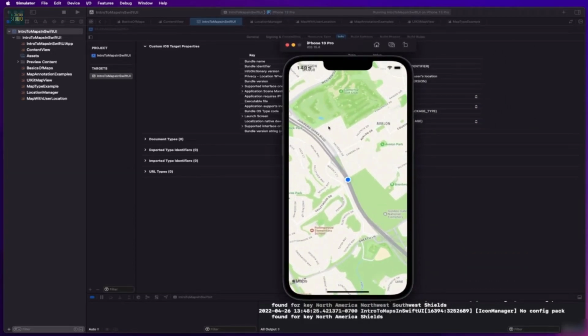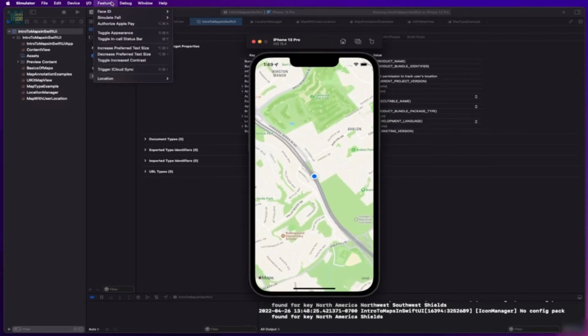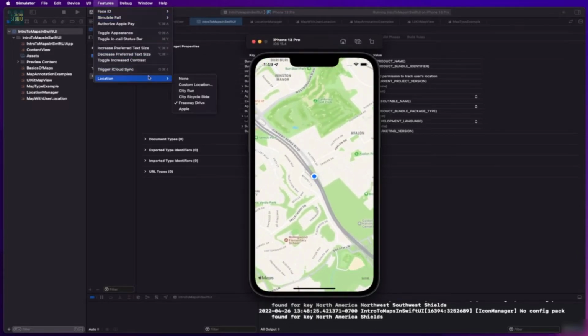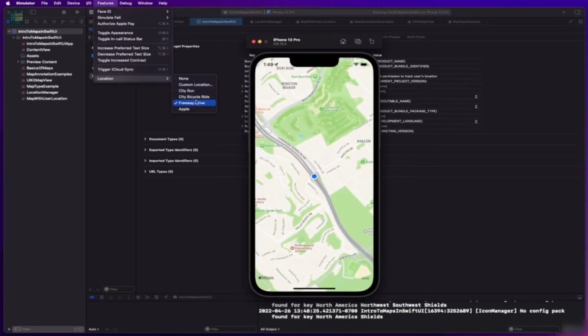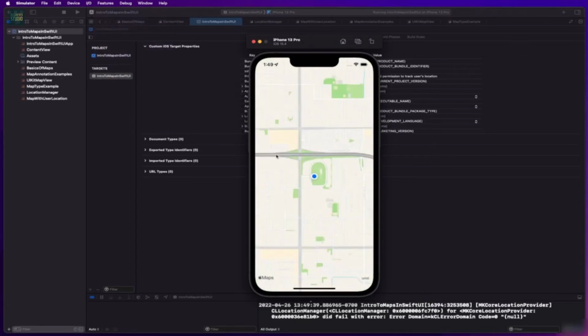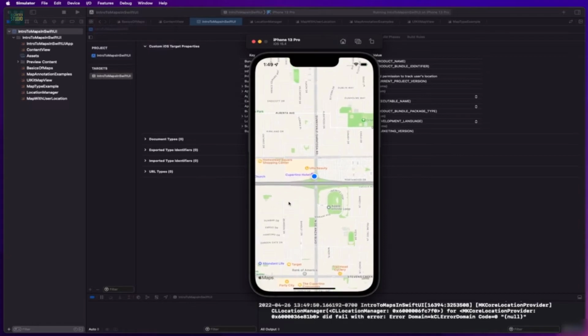And if you are not seeing this update, make sure you go into your simulators feature, go under location, and make sure you select freeway drive. You can also do a city bike run, and that's actually going to move a little bit slow, but again it still moves. Or we can once again do a freeway drive.